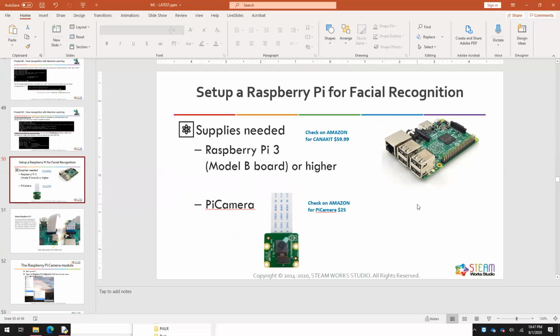So setting up a Raspberry Pi, as you very well know, you can choose a Pi which is Model B or higher. Nowadays, there's Raspberry Pi version 4 available. You can buy that from Amazon.